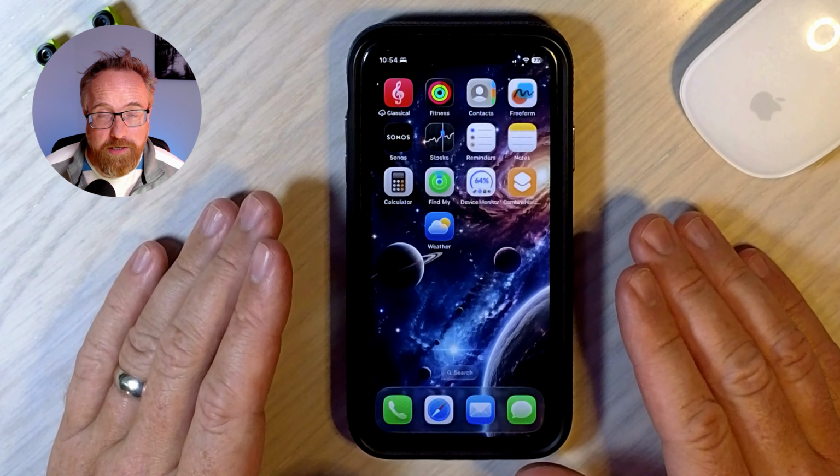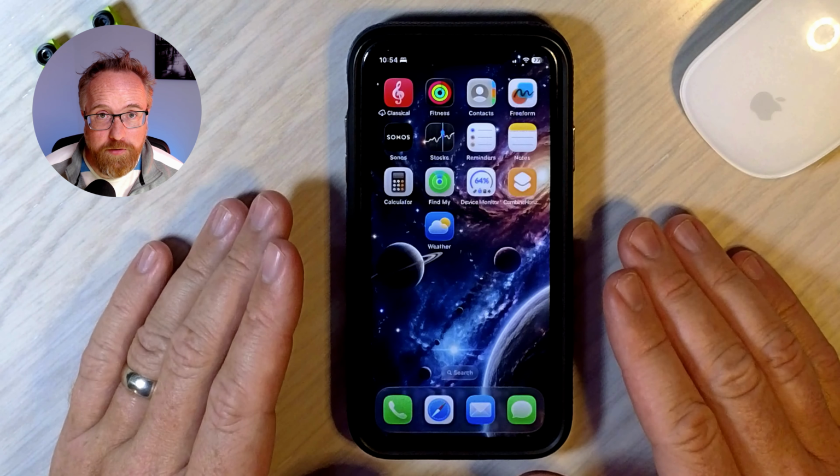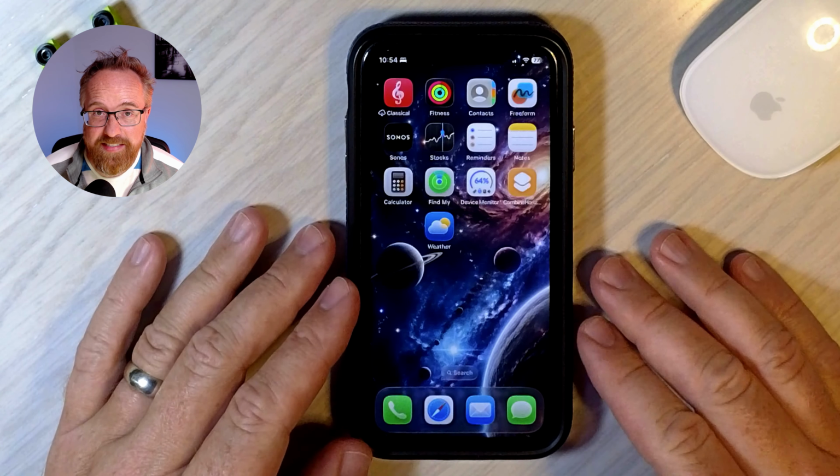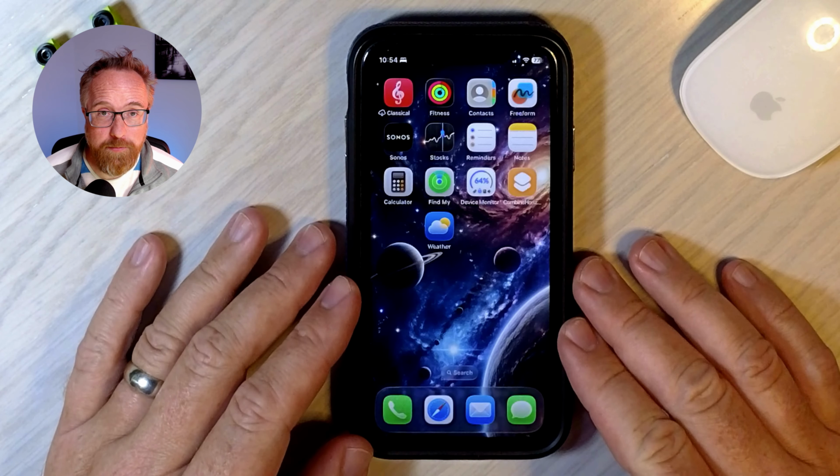Did you know that you can have your phone automatically answer phone calls? It's true, and it's easy to set up and turn off depending on which one you want to do.